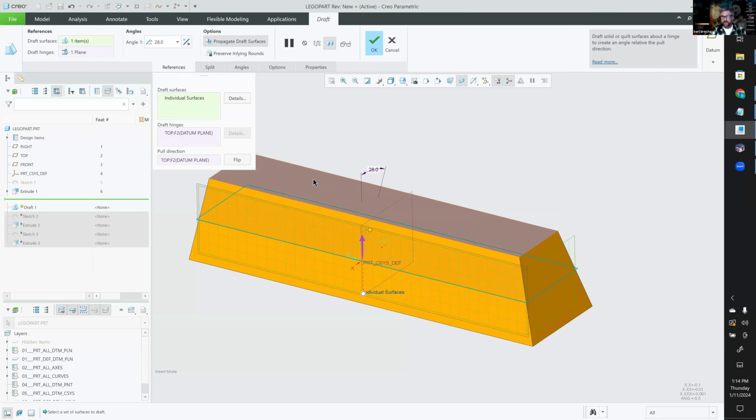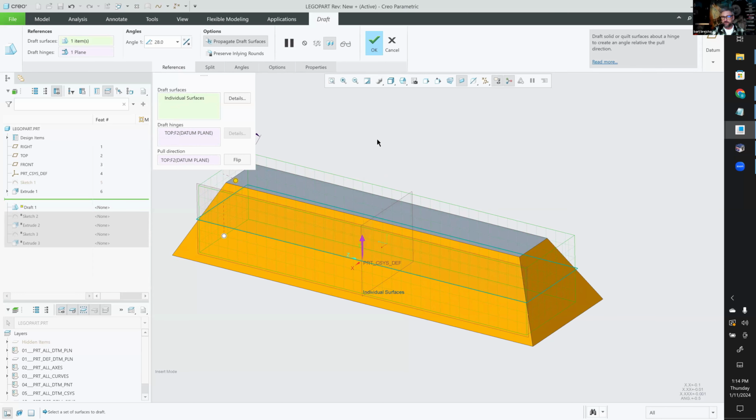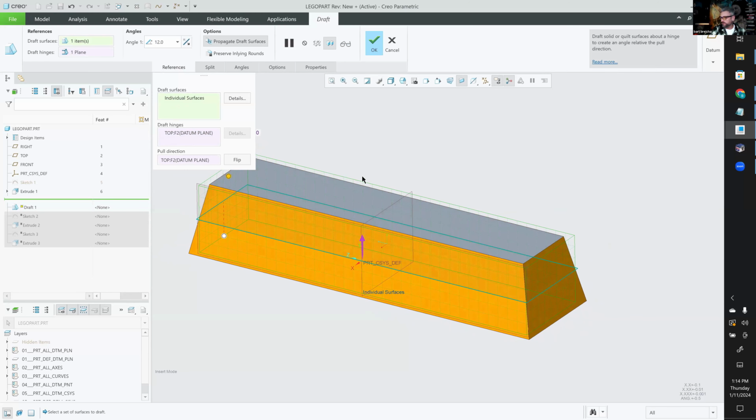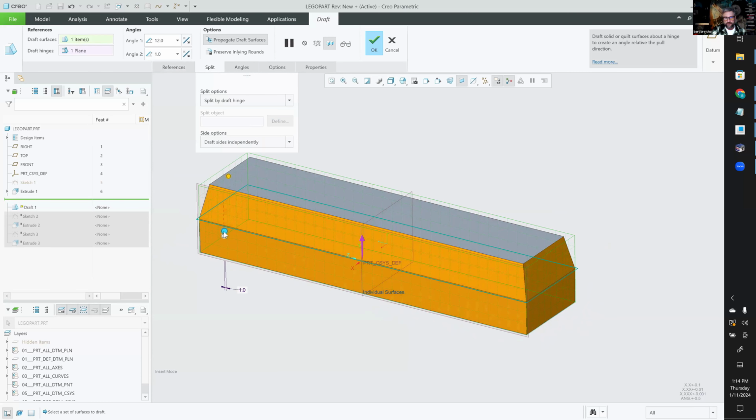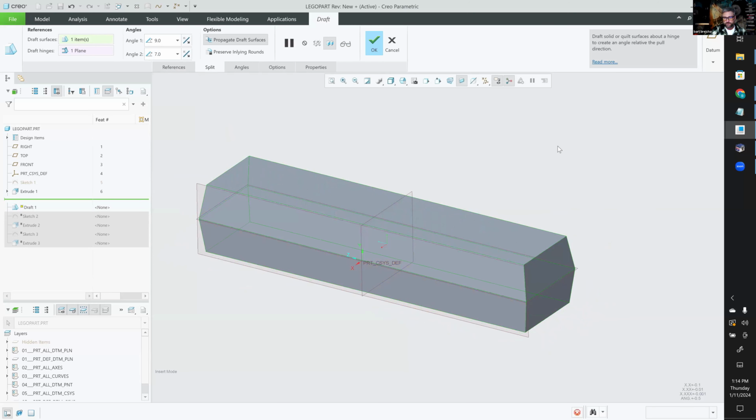SolidWorks users tend to rotate the screen around and grab. I'm just going to right click, left click, and right click, left click to grab those faces that I want to draft. And there I've given myself the draft angle. Back in the past, you could only do 15 degrees draft. Now we can, so why limit it to 15? So what I'm going to do now is split the draft about this draft hinge. That way it goes one way a little bit and the other way a little bit.